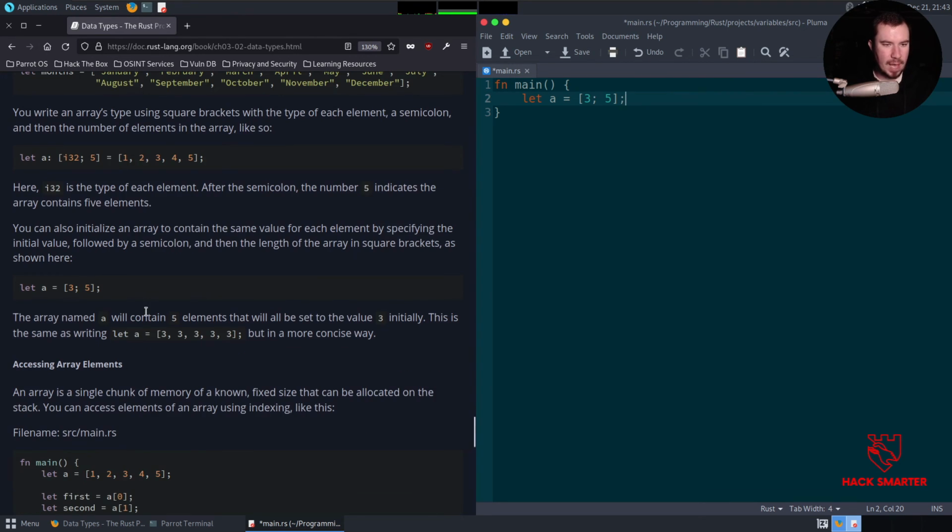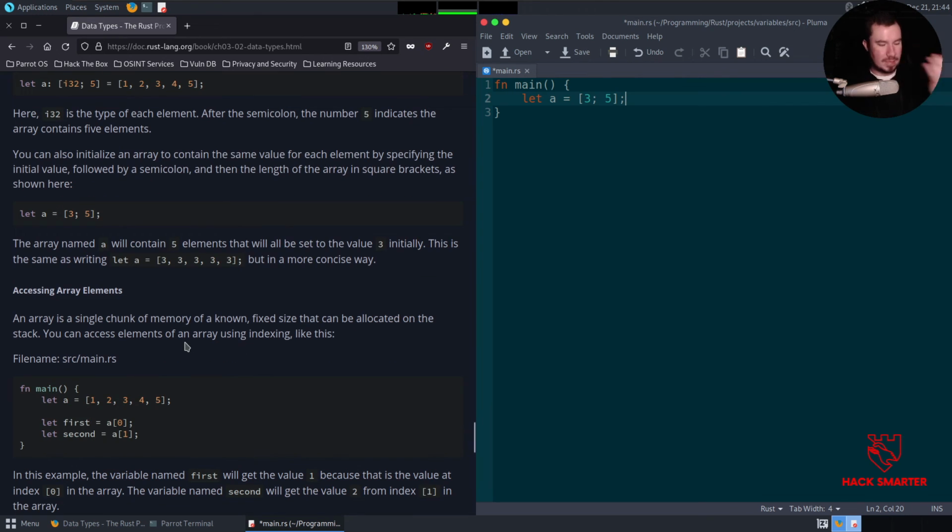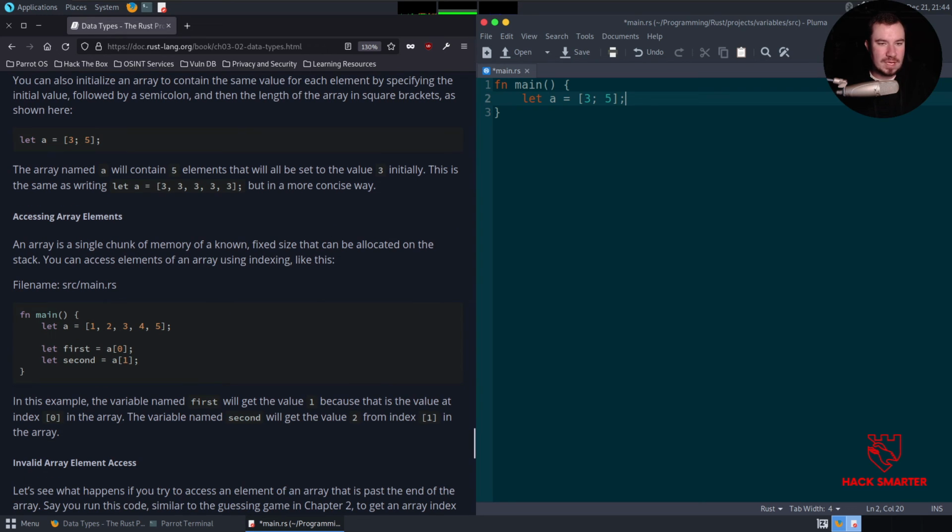The array named A will contain 5 elements that will all be set to the value 3 initially. This is the same as writing let A equals [3, 3, 3, 3, 3], but in a more concise way. Accessing array elements. Here's what I was trying to do. An array is a single chunk of memory of a known fixed size that can be allocated on the stack. You can access elements of an array using indexing like this.